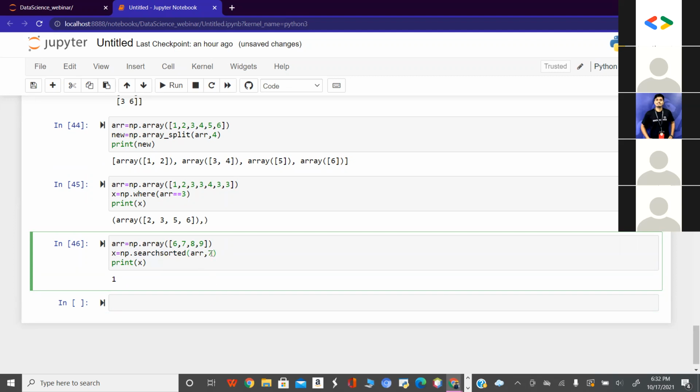Now let's say I want to insert something like 10. It would return 4, telling you that you can insert 10 at the end of the array. But if we try something like 5, it will tell you to insert 5 at a position which comes before 6. So this is the functionality of the searchsorted function.